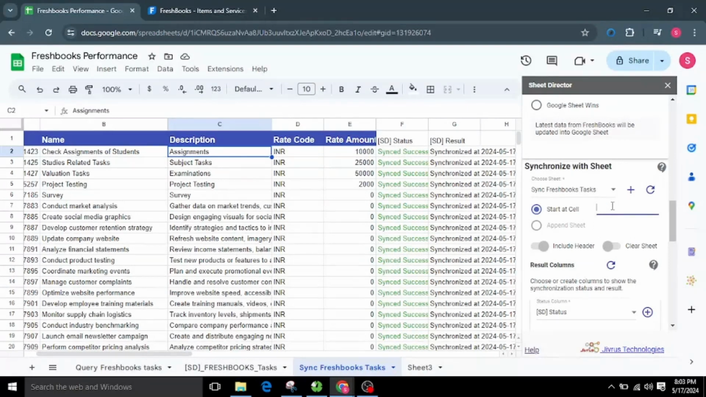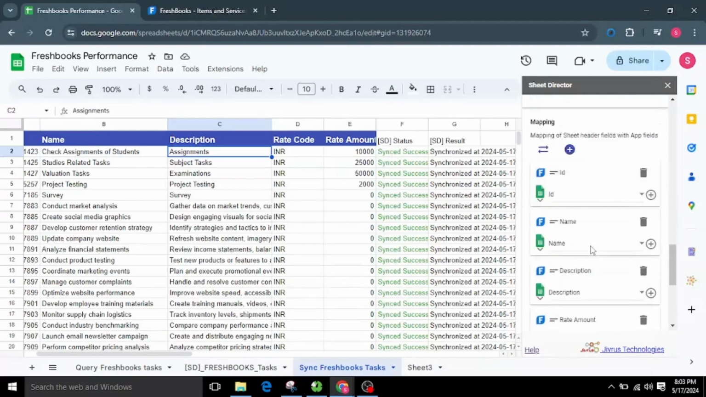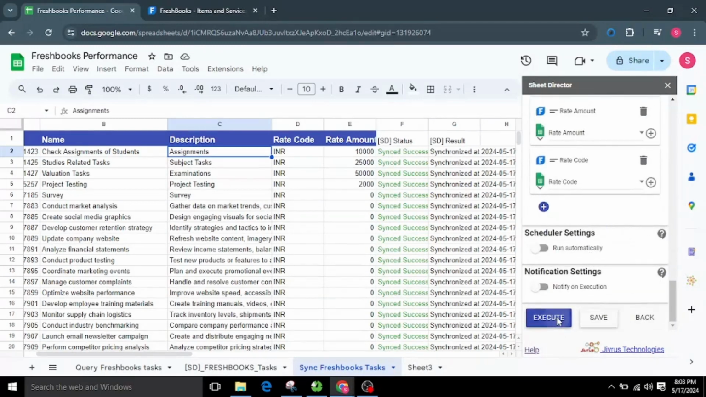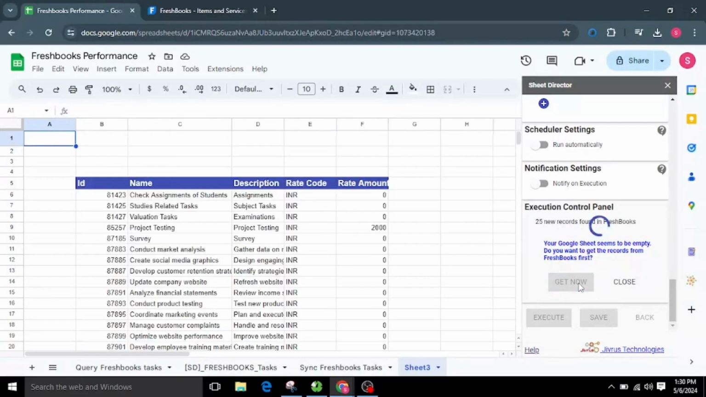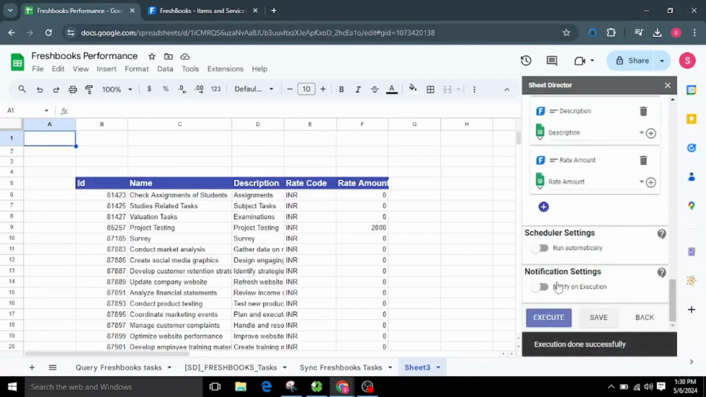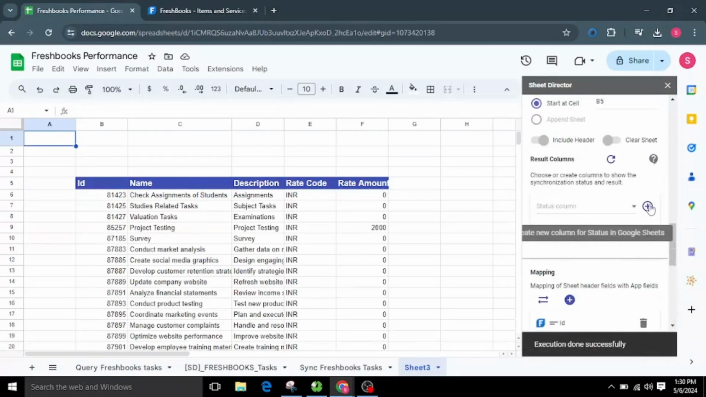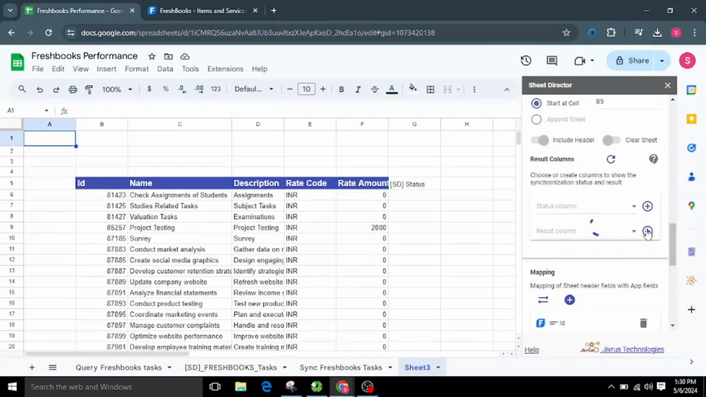Now, let's modify the cell value to B5. Select another empty sheet for testing and proceed with the synchronization process. If no records are found in the Google Sheets to synchronize, then the sheet director will get the task data for us. I will click the Get Now button to get the FreshBooks tasks. If you already have FreshBooks tasks data in Google Sheets, then you need to establish the status and result column for synchronization.